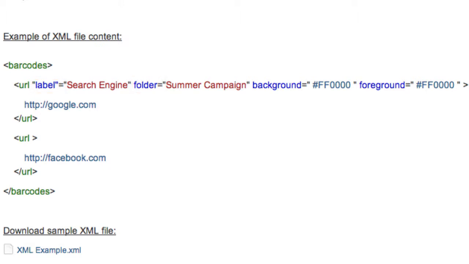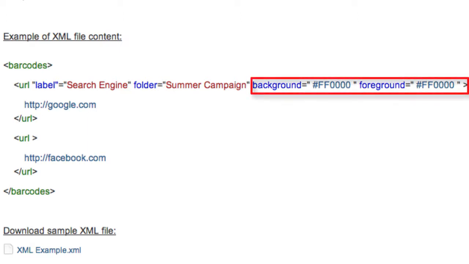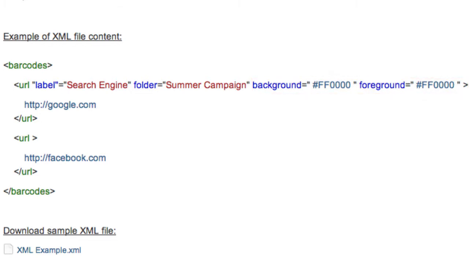Label is used to set a specific tag or name to the code, and the folder parameter specifies the folder you want your code to be placed into. If the folder name you've input doesn't currently exist, it will be created. The foreground and background parameters are used to set a predefined color for the QR code image. They can be entered in hex or RGB format, as you see in the example.